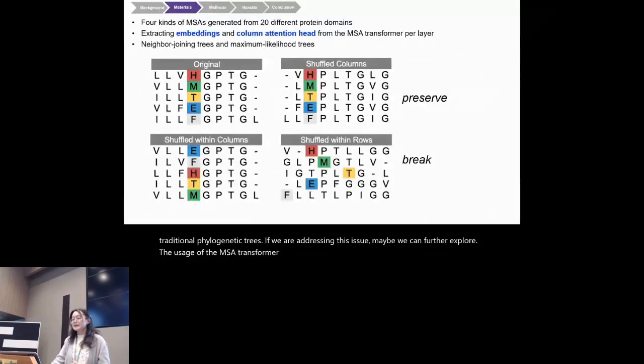So in our experiment design, we first collect the original multiple sequence alignment from the PFAM database, and then we regenerate 3 extra multiple sequence alignments that preserve or break the conservation information within the alignment. Then for each alignment type, we extract the embeddings and the column attention heads layer by layer. We got the neighbor-joining and the maximum likelihood tree.